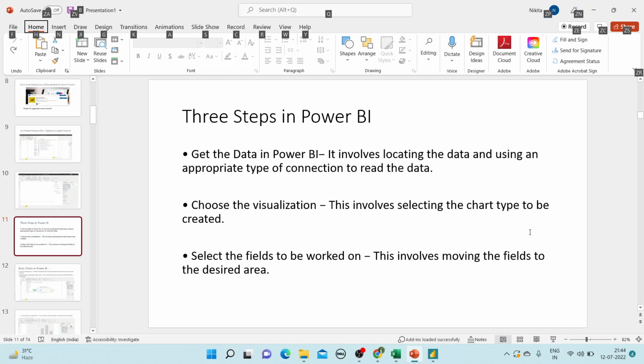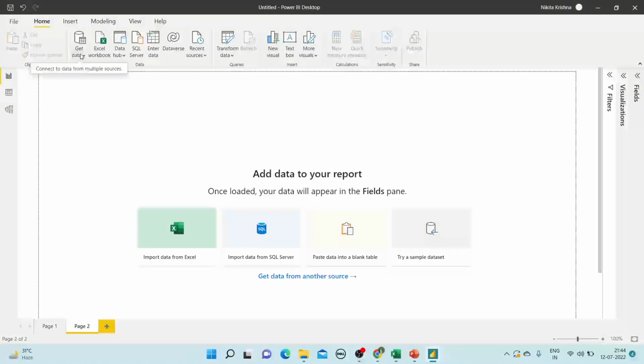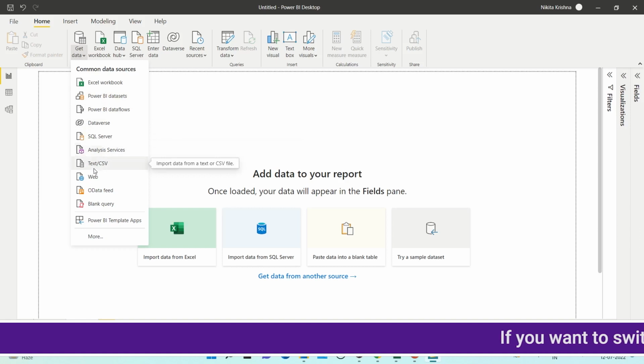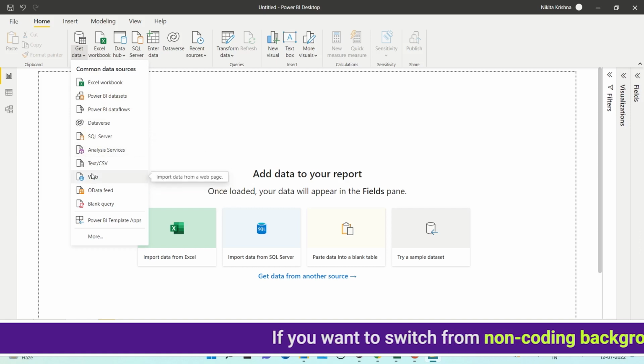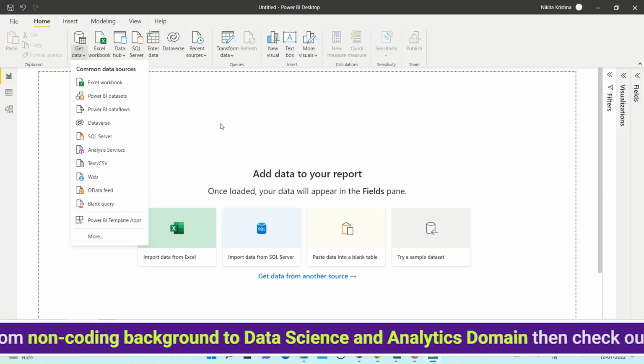Now, let's discuss these three steps in detail. So, let's go to Power BI Desktop. The first thing I have told you is to get data. So I will be clicking here on Get data. You can notice that we have an ample number of common data sources. For example, Excel workbook, we have Power BI datasets, Power BI dataflows, the data verse, SQL Server, Analysis Services, Text or CSV file, we have Web, we have OData feed, then we have Blank query, and we also have More options present over here.